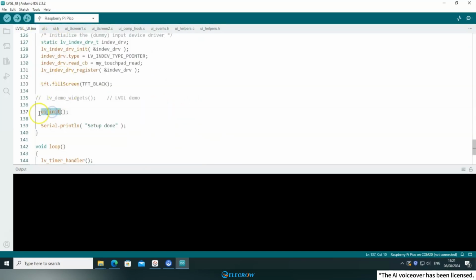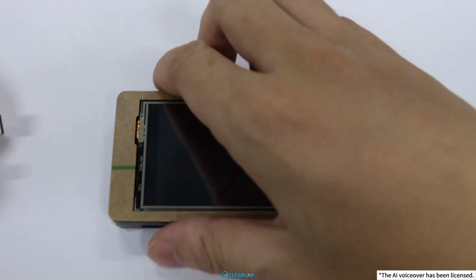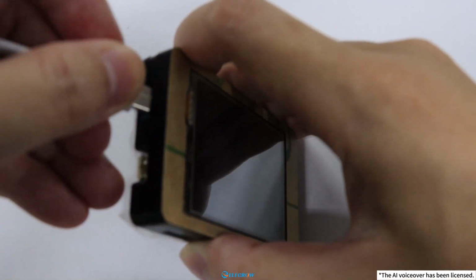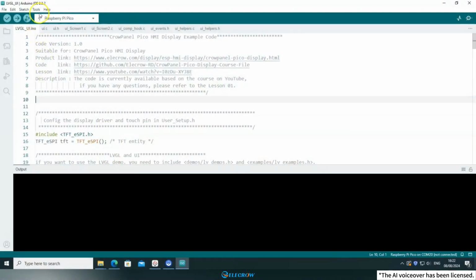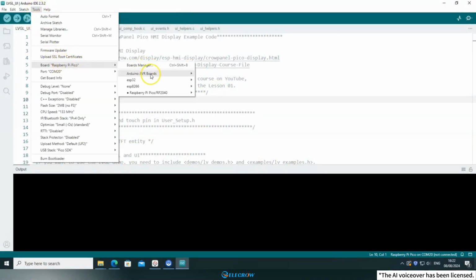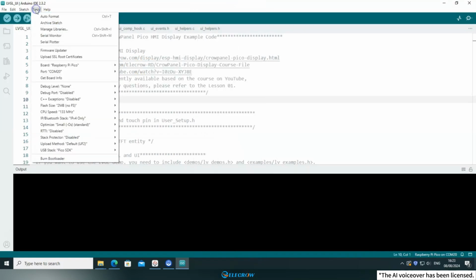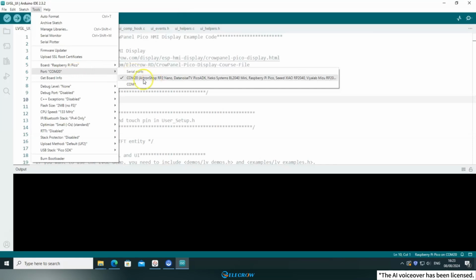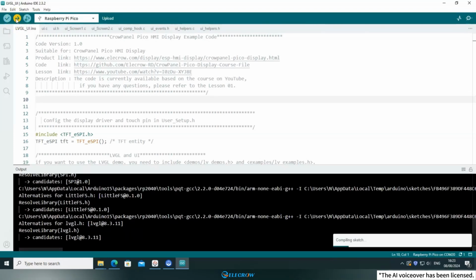Now that we've covered the design, import, and calling process of the UI, let's upload the code to the board to see the results. First, connect the board to your computer using a USB-C cable. Once connected, click on Tools, select Raspberry Pi Pico from the board's menu, and then click on Tools again to choose the corresponding serial port for your board from the port menu. Finally, click on Upload to send the code to the board.